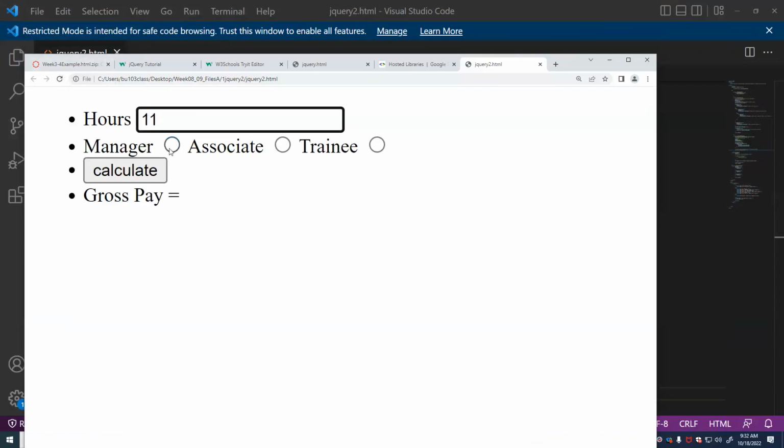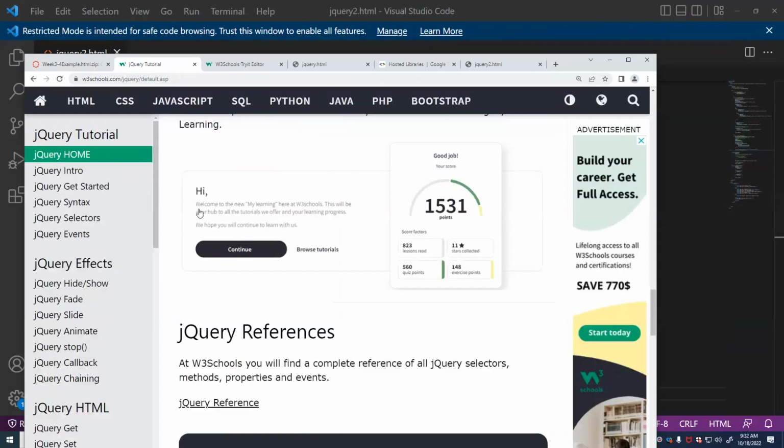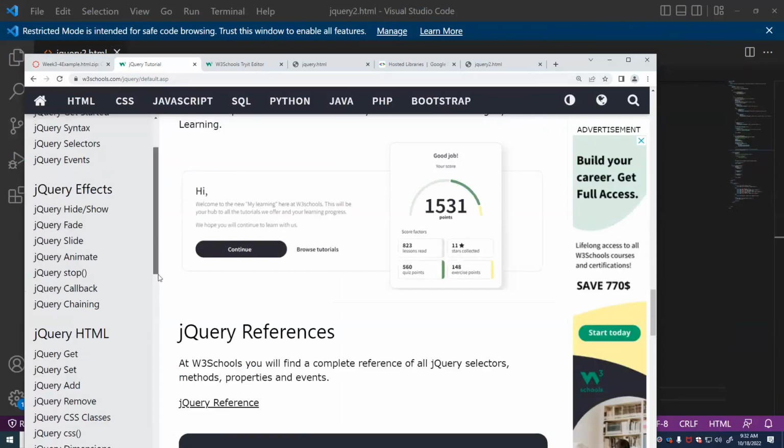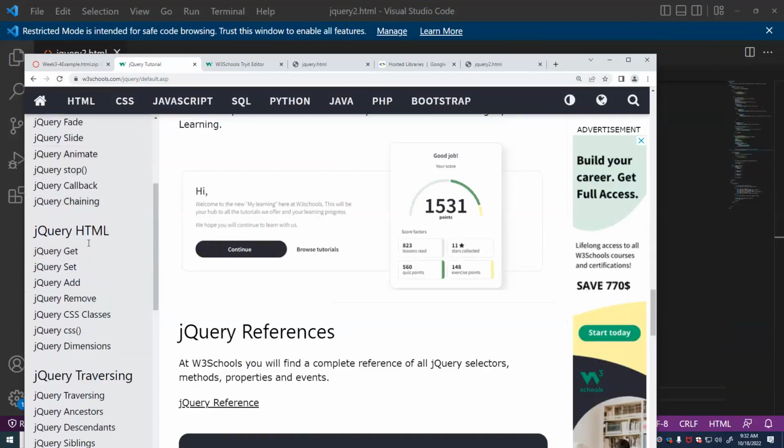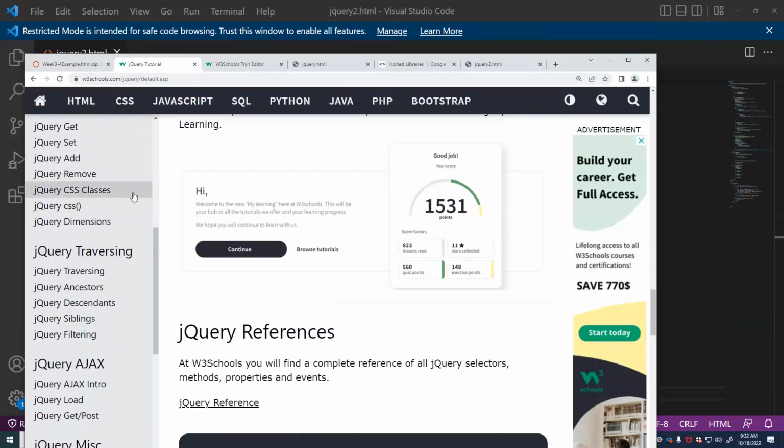Tutorials on W3 Schools allow us to do a whole bunch of other things too. And I encourage you to check out as much as you want to as far as this, how to hide and show things, how to make things move, slide, gets and sets, and so on.